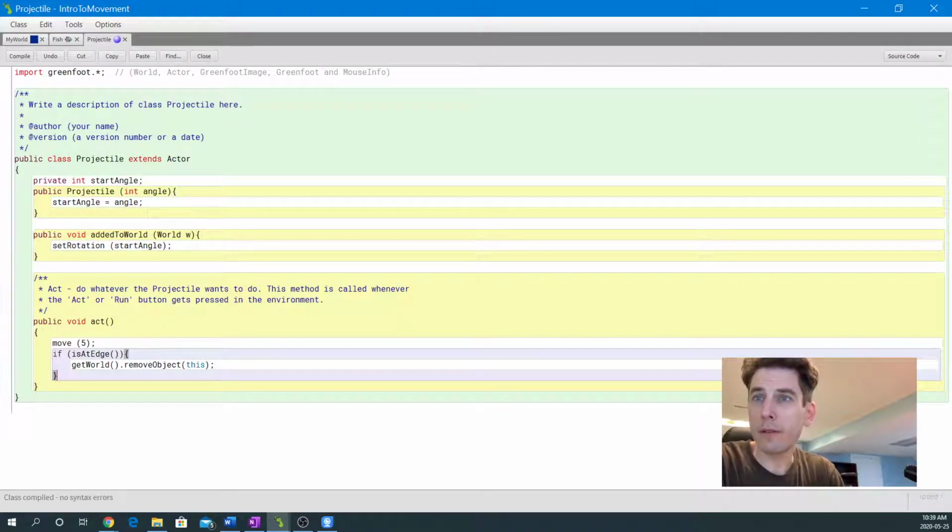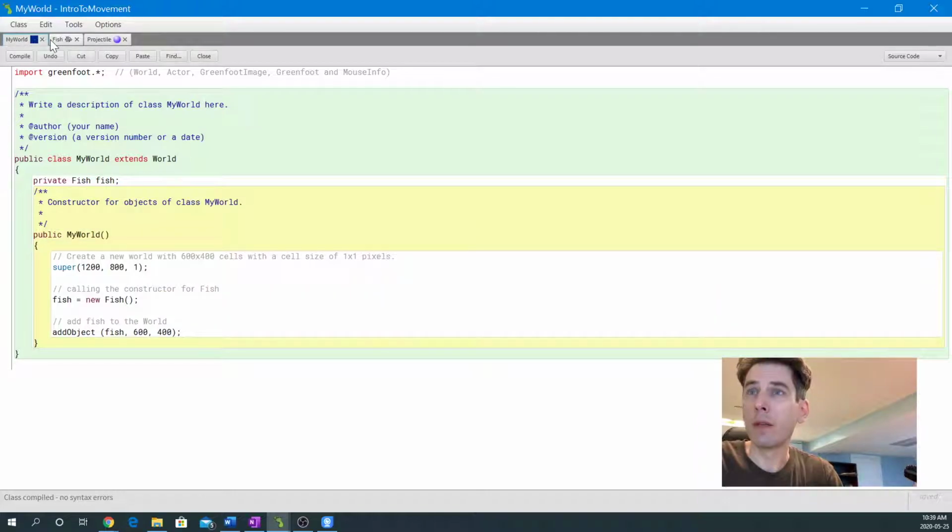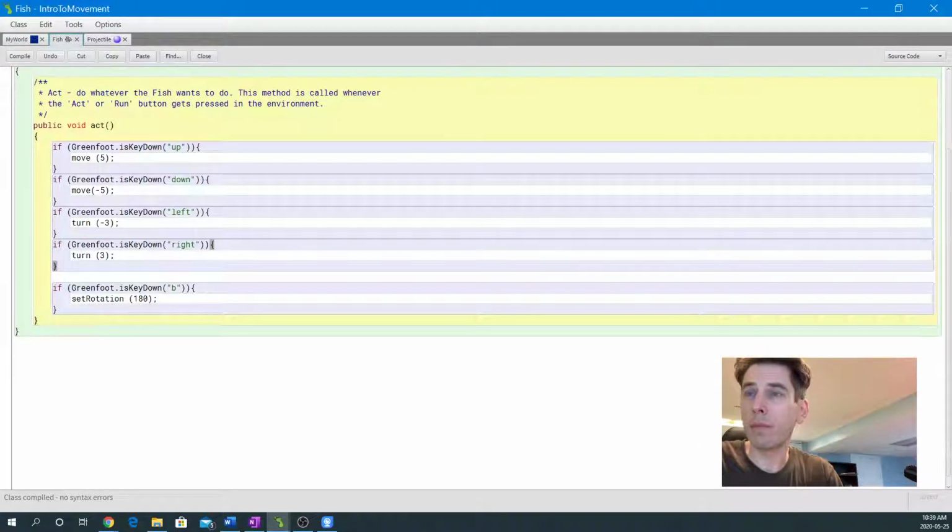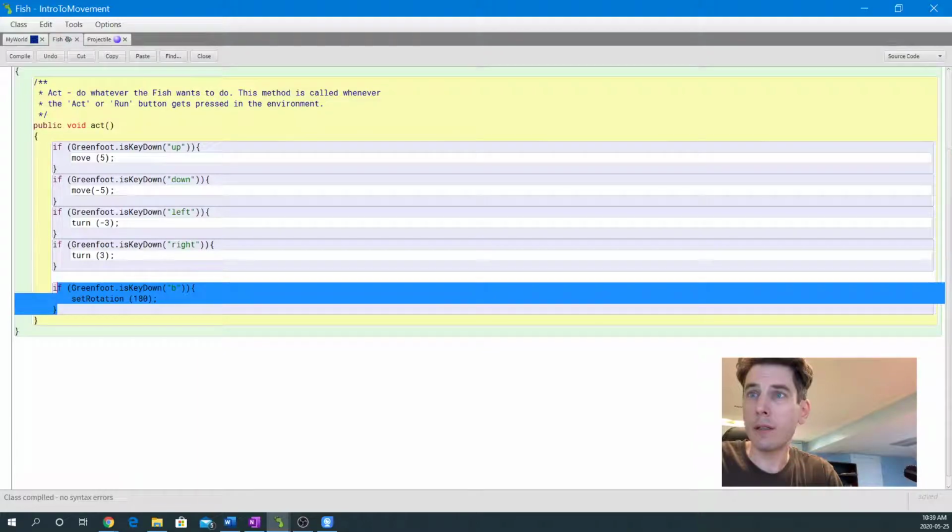And this will effectively remove itself from the world when it reaches the edge. Let's see if this all works now. So we're going to use the getKey command here. I'm going to delete this one here, which I'll leave for the moment.